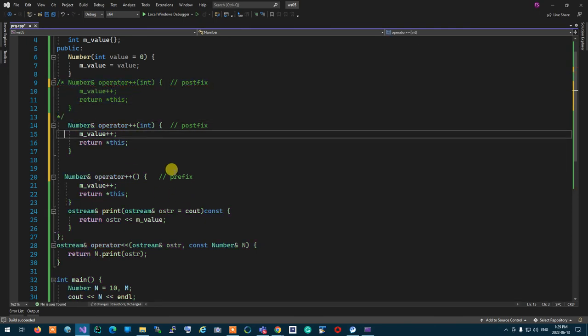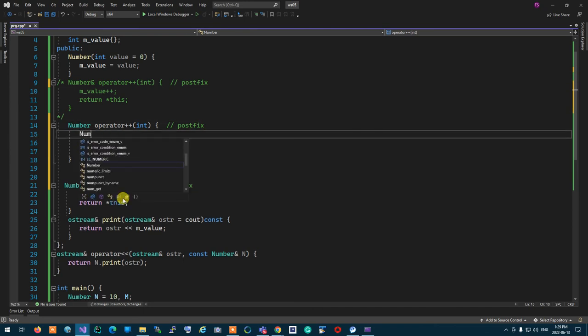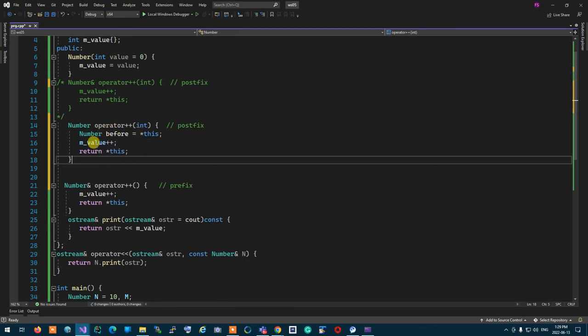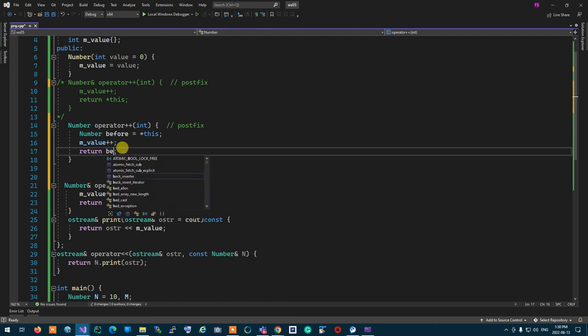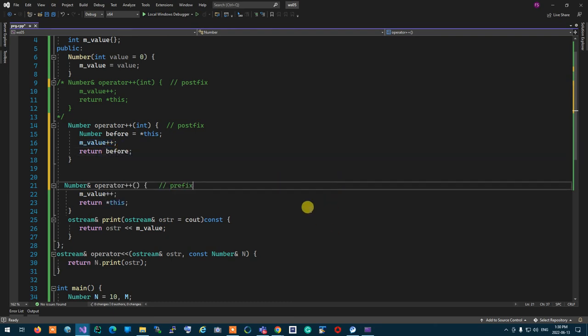So now, if I want to fake that, I have to say, I'm not going to return a reference of the current object. Instead, in here, I'm going to create a number. Call it before, and I'm going to set that one to this. So I will save the value before the plus plus is happening, and instead I'm going to return that. So now when postfix plus plus is called, first it will save the current status of the object. Then it will add one. Then it will send that one back.